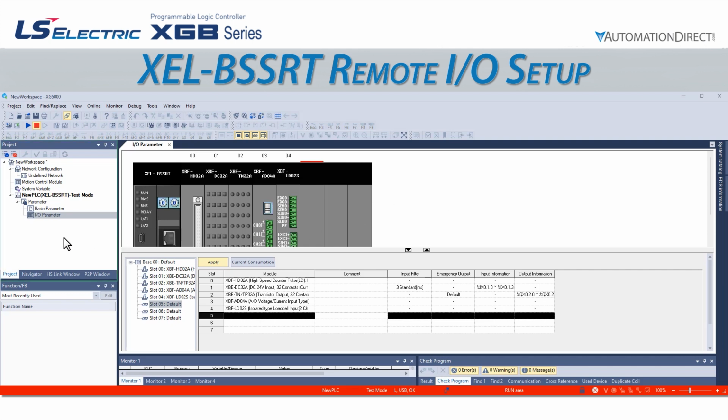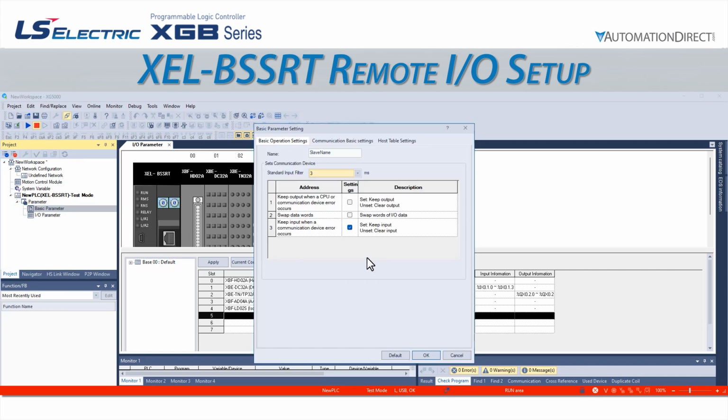We can access this by going to the project window on the left side of the screen and selecting Basic Parameter. This opens the Basic Parameter settings screen. On the Basic Operations Setting tab, we can name our module, change the input filter for our non-high-speed digital inputs if desired, and select or deselect a few device settings. We don't want the outputs to stay frozen when we lose connection, we want them to go off. We also don't want the data words swapped, but we do want the inputs to stay frozen in their last state. So we will stick with the default setup of number 1 and number 2 unchecked, and number 3 checked.